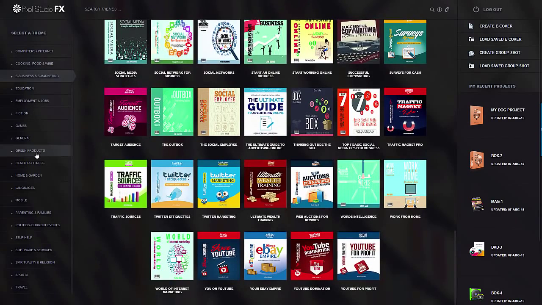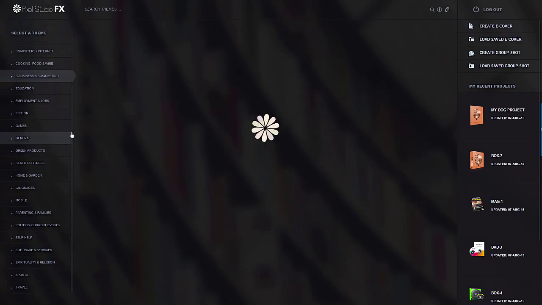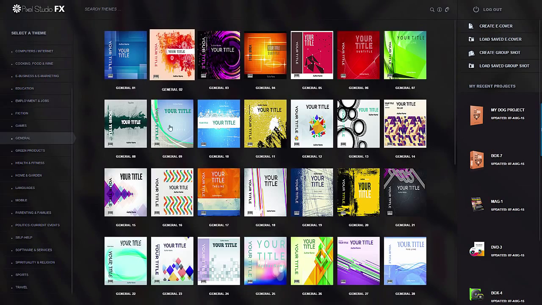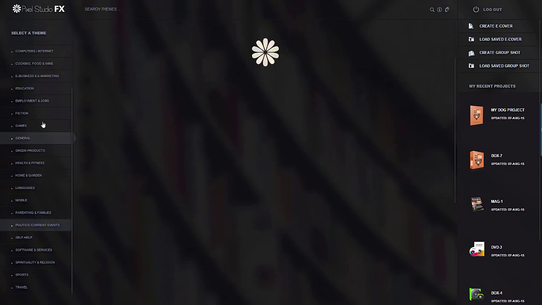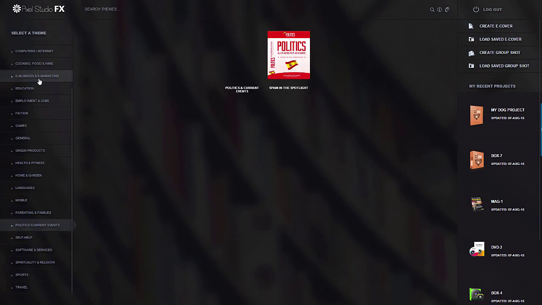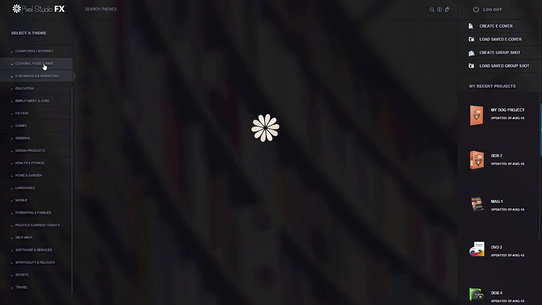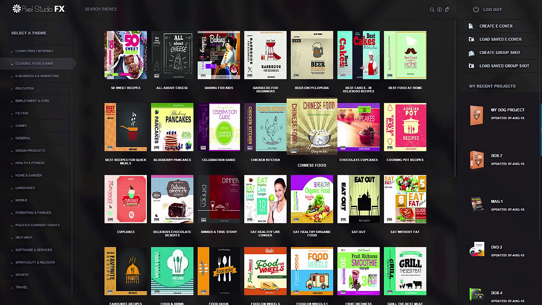You've got very clean and generic covers as well for those that have a different taste. There were about 10 plus different designers that were contracted to create designs for Pixel Studio FX, just so that there's a different flavor for everyone. They've got very generic ones here as well: languages, home and garden, self-help. But that wraps up this demonstration. Pixel Studio FX is amazing. So you definitely want to get it for yourself, and also for your clients as well.